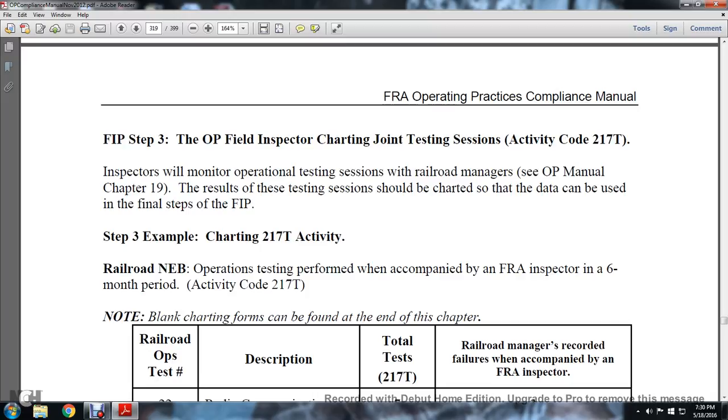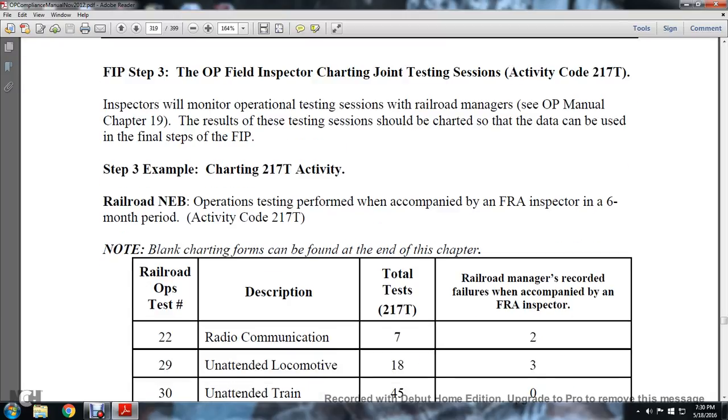Here are three examples of charting 217T activity for a railroad in Nebraska, operating with testing performed and accompanied by the FRA inspector in a 6-month period, activity code 217T. Blank chart forms can be found at the end of the chapter.